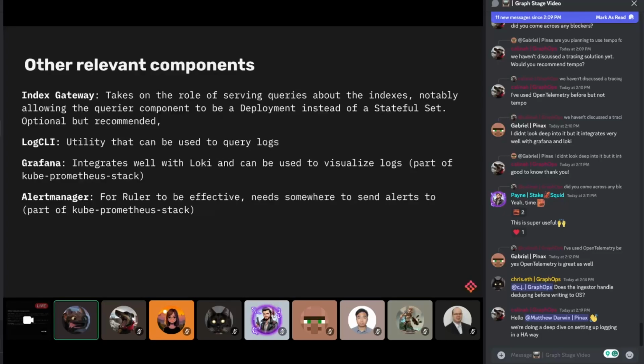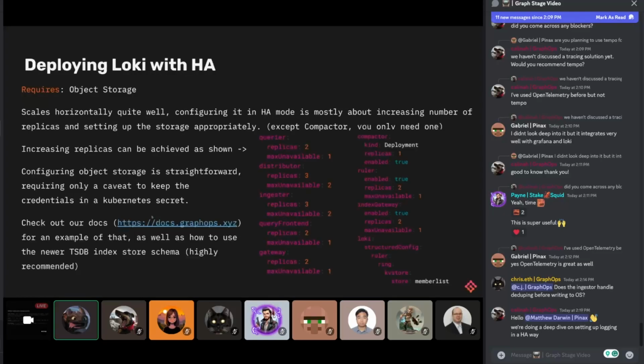very valuable to be able to turn the queriers into deployments and have them less stateful. Because the querier is the one you will scale up horizontally for performance or for availability, etc. So yes, the index gateway seems quite valuable.